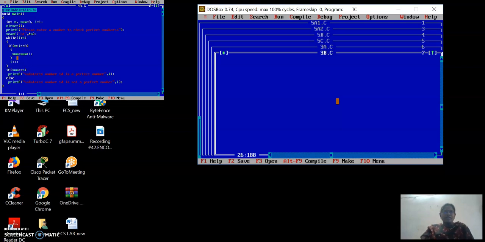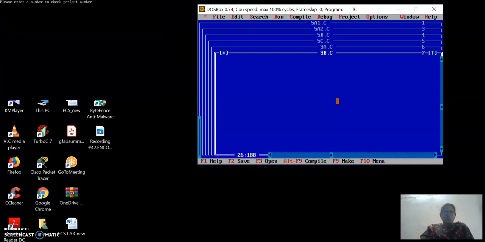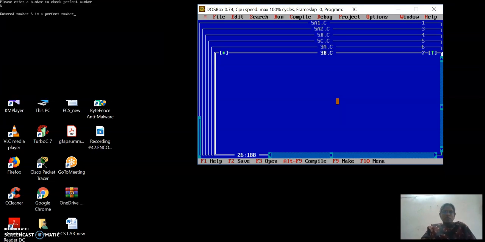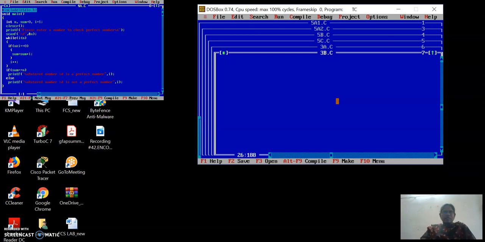You are going to come out of the while loop. Now, what is the last updated value of sum? That is 6. If that sum is equal to the number, that is 6 is equal to 6, then I can say that the entered number 6 is a perfect number. Otherwise, the entered number is not a perfect number. Let me execute this with 2 values. Perfect number, 6, yes, is a perfect number. I'll enter a number other than 6.